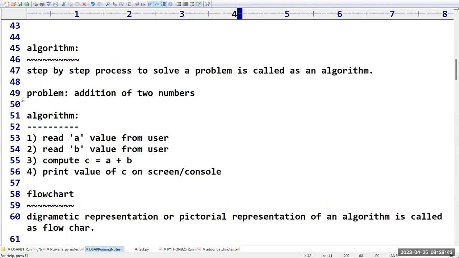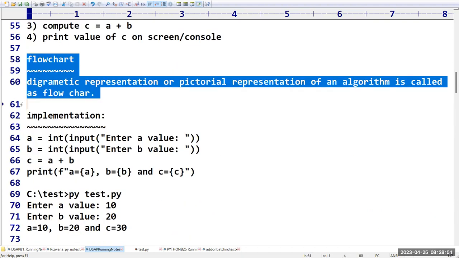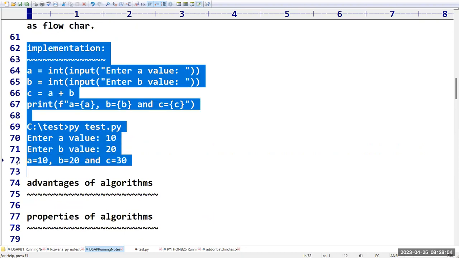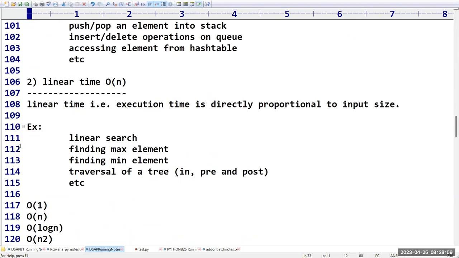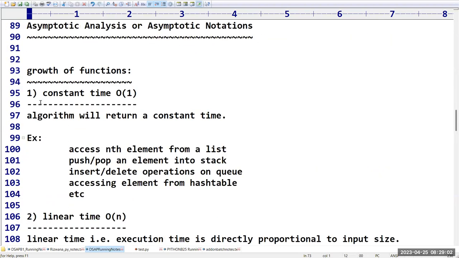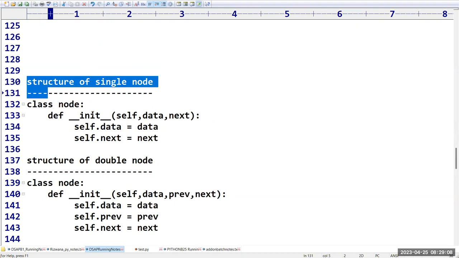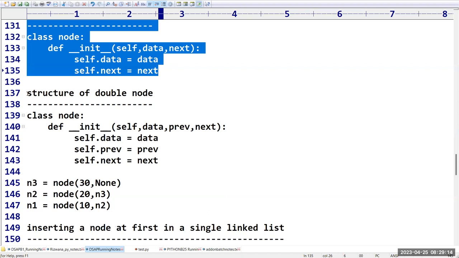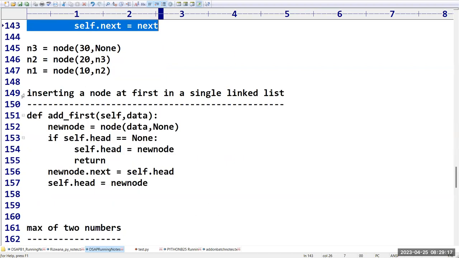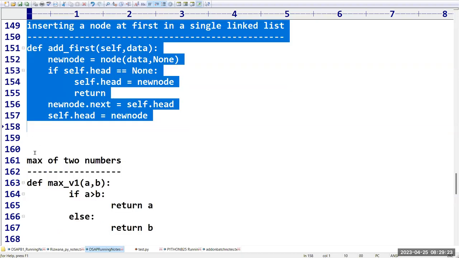And the day before yesterday, I think we defined what an algorithm is, how to write an algorithm for a small application, what a flowchart is, how to write a flowchart, and implementation. Some theory parts I didn't cover, we will discuss later: the growth of functions, how to measure linear time and constant time. And I explained linked lists: how to represent a single linked list with node representation, the double linked list node representation, and inserting a node at the first position in a single linked list.